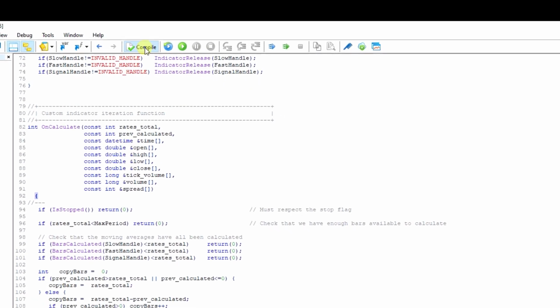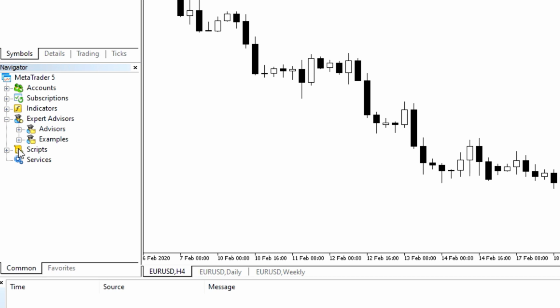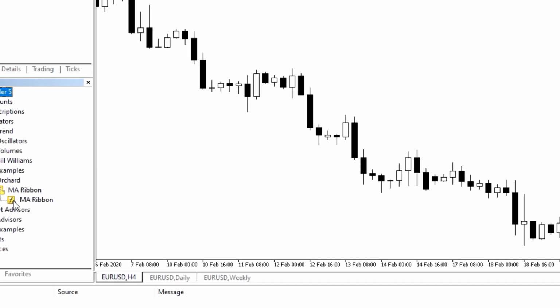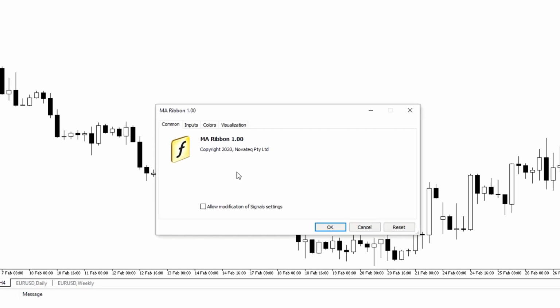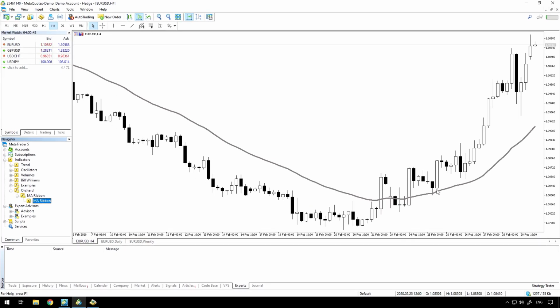I'm just going to compile and then go back to Metatrader, where we can find our indicators now. I'll add this to the chart. Take the defaults, and there is the moving average line that we've just created.